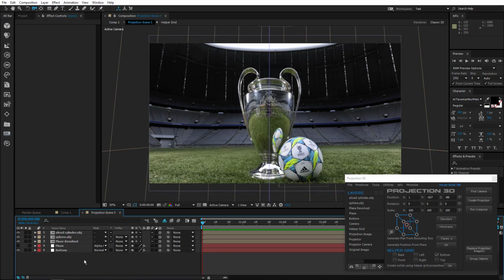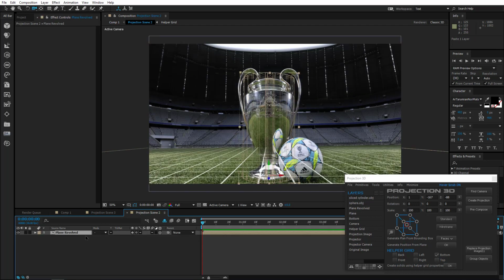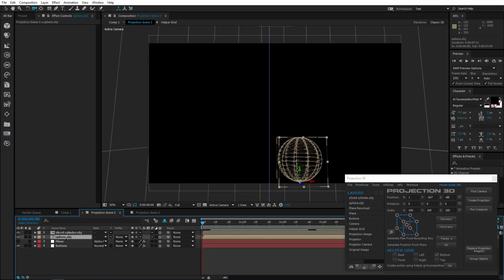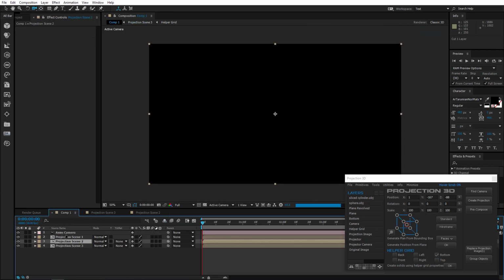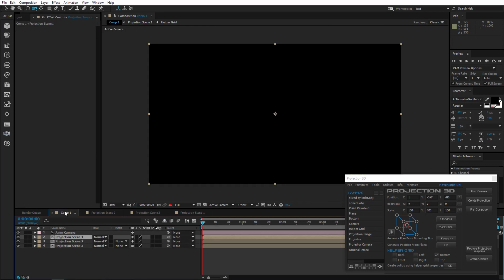For now, let's just organize our project before we save and quit. So cut and paste the cup model to Projection Scene 2. Move the ball model to Projection Scene 1. And that's it. Save it.